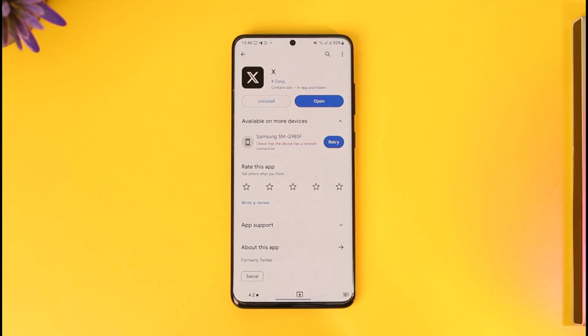In this video I will guide you on how you can turn off sensitive content on Twitter, so make sure to watch the video till the end. If you want to turn off sensitive content on Twitter, which is the X application, it's very simple.